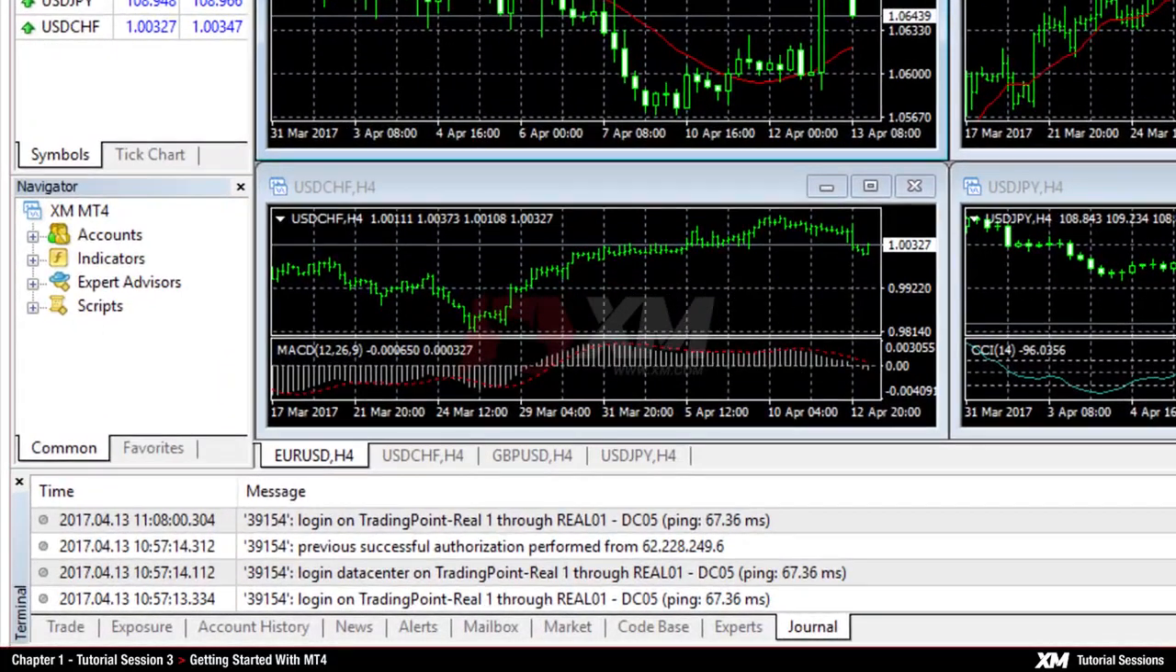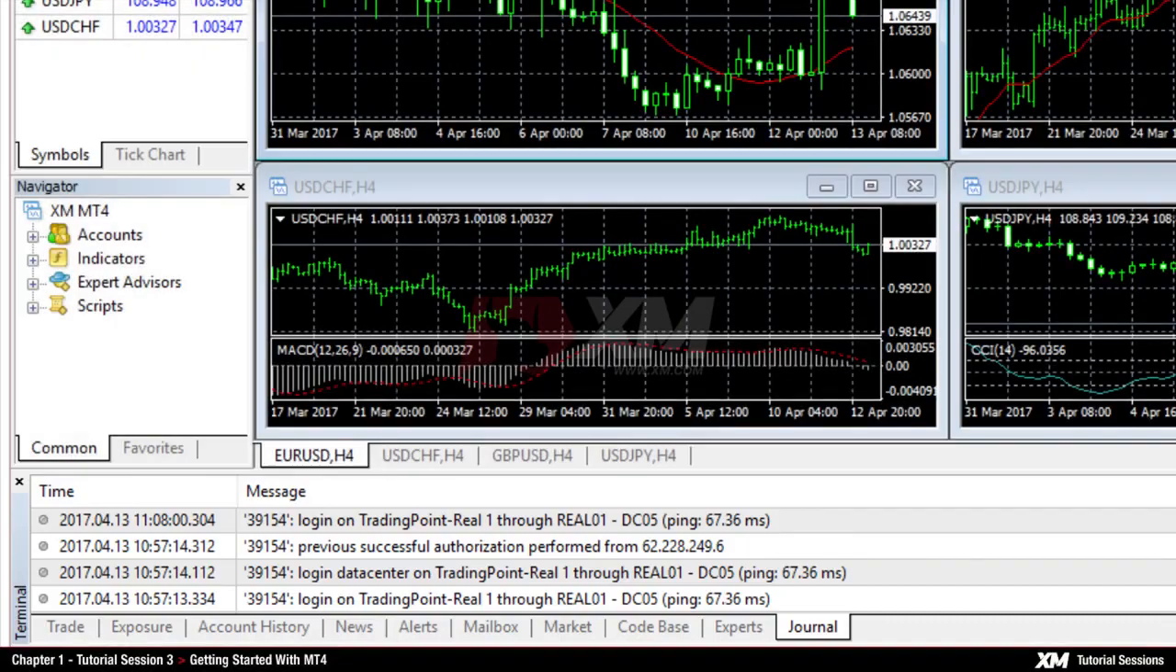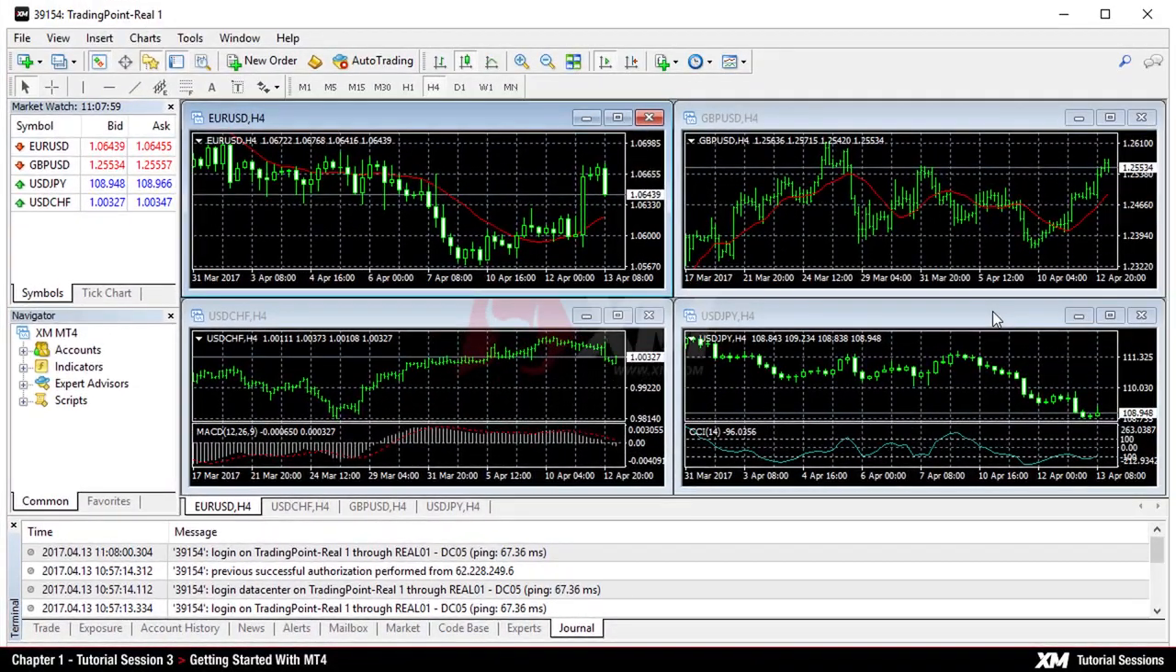At the bottom, you can see the Terminal window panel, showing your active, pending, and closed trades. This is also the panel where you configure alerts and monitor the platform by using the Journal tab. In our next tutorial session, you will get to know more details about the MT4 panels.